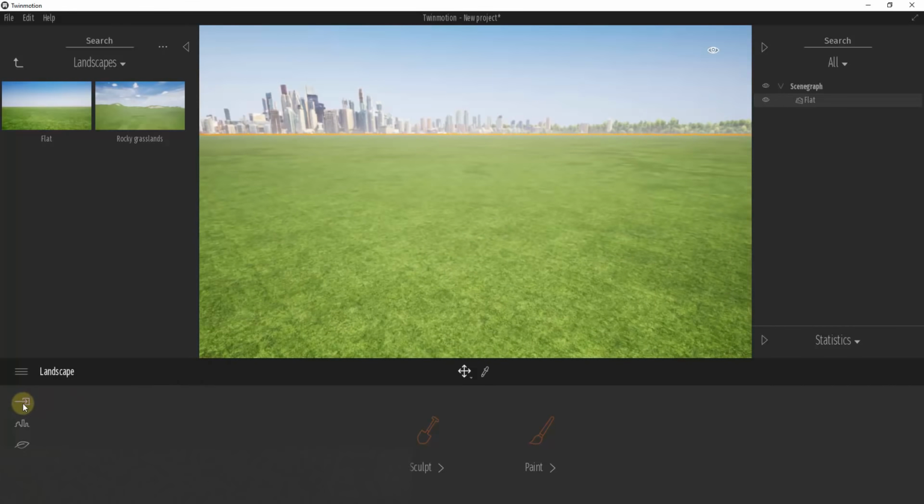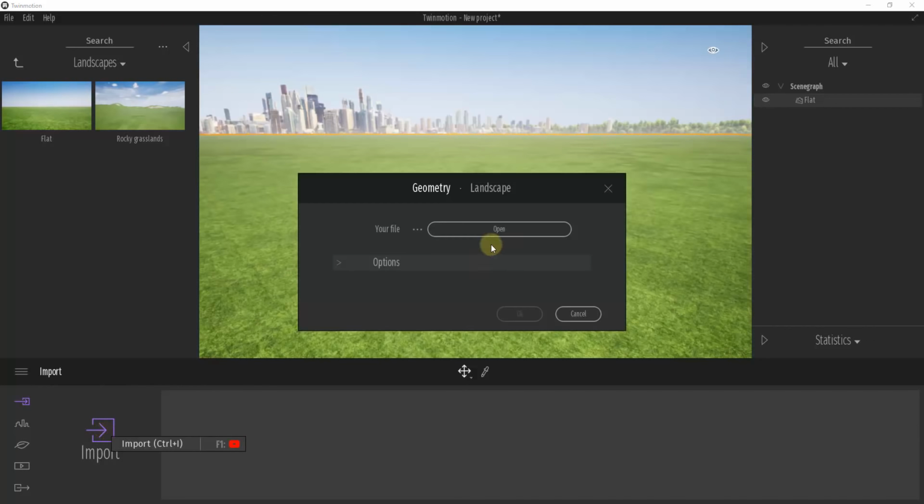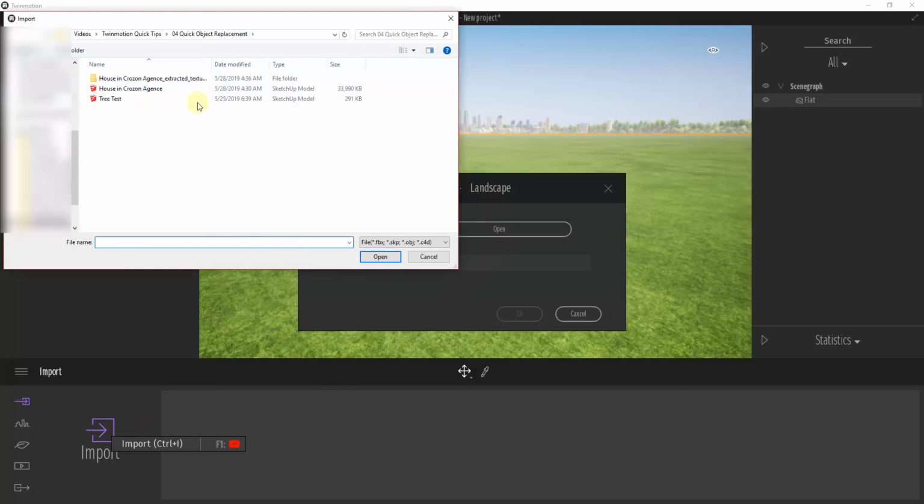So the first thing we're going to do is go in and import our model. We're just going to go down to import and click on import. And we're going to find our file.